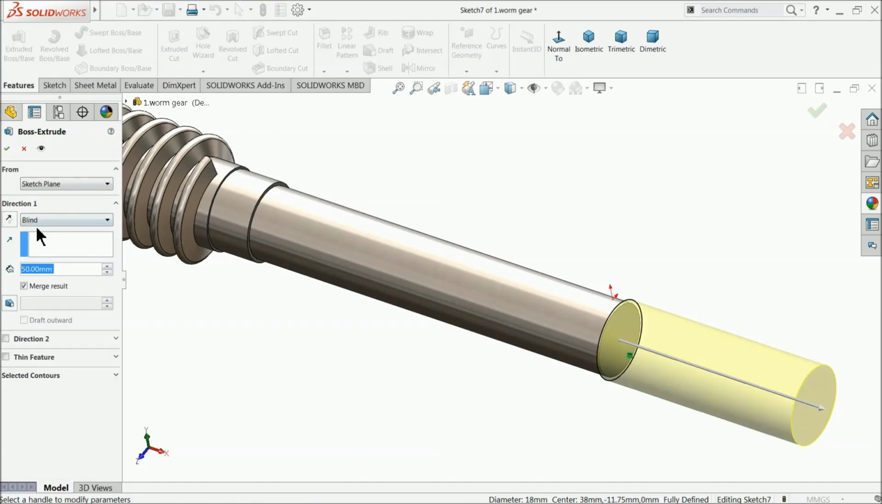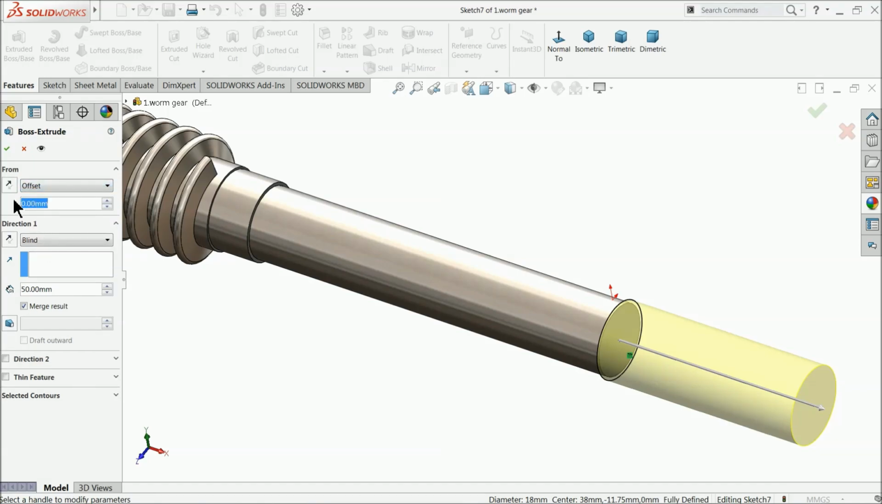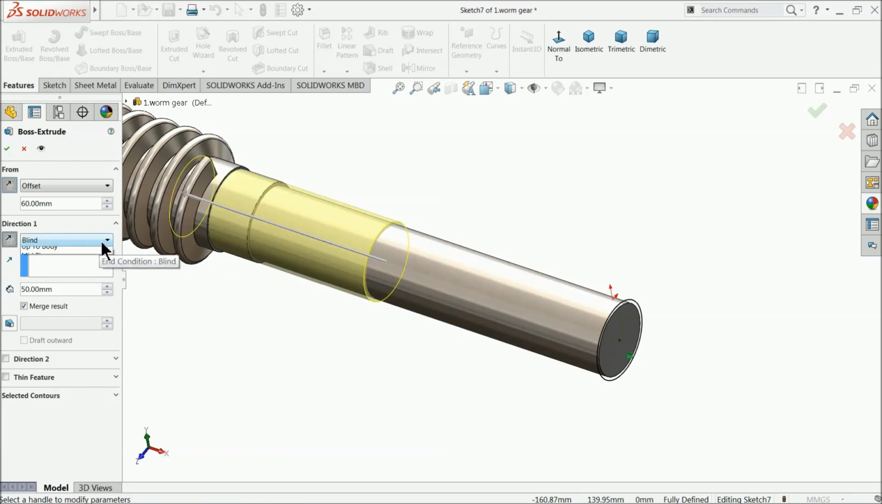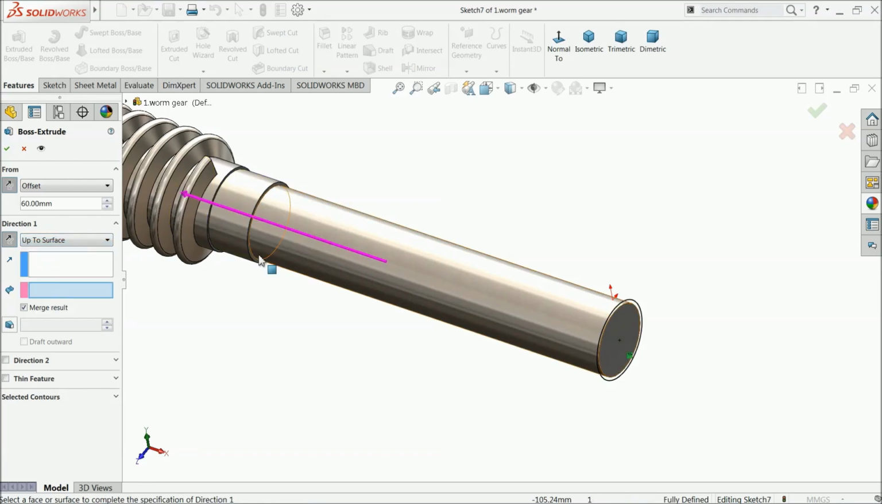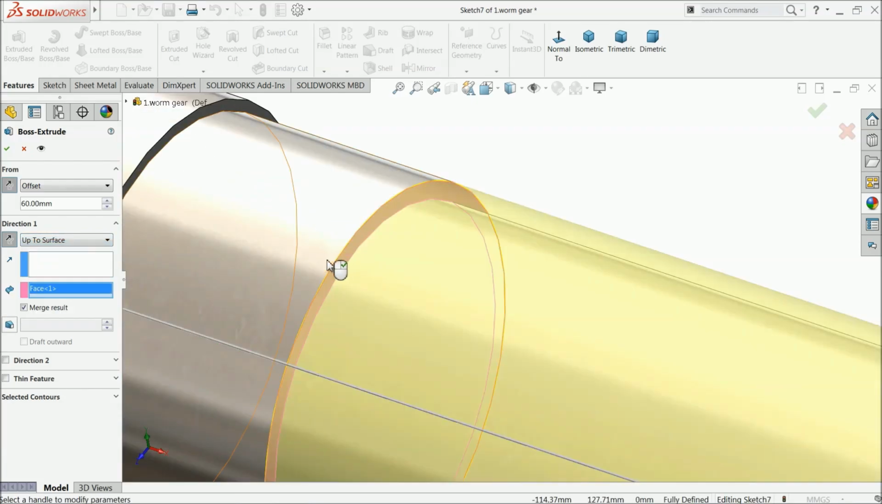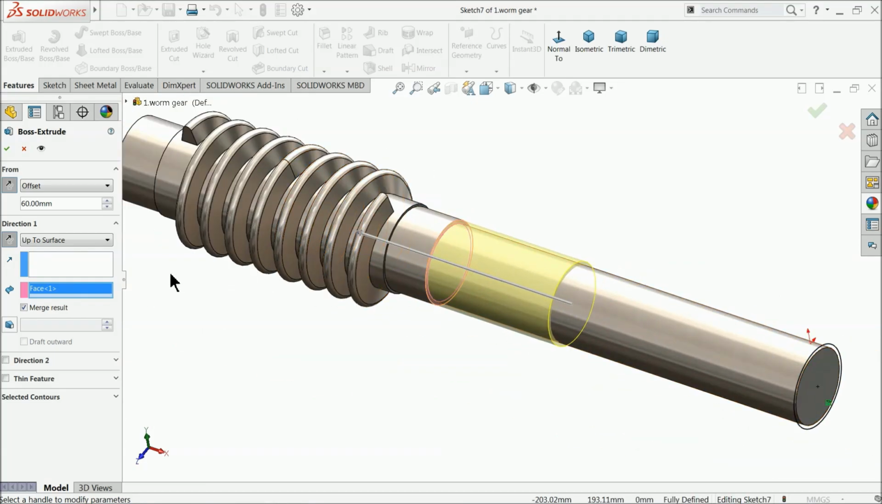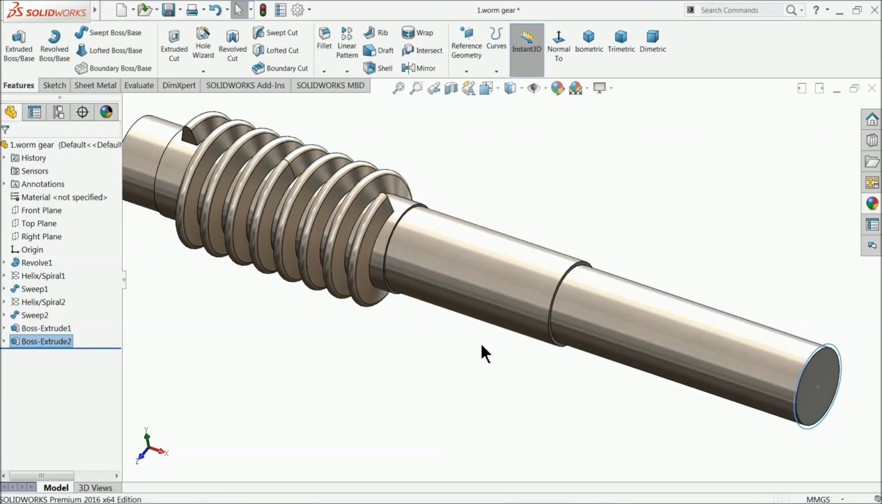Now we want to cover some portion here. Select extruded boss, select here offset 60 millimeter reverse direction. See, and this also make it reverse. And here select up to surface, select up to this surface. See, this portion we want to extrude it here. Select. Okay, now that's it.